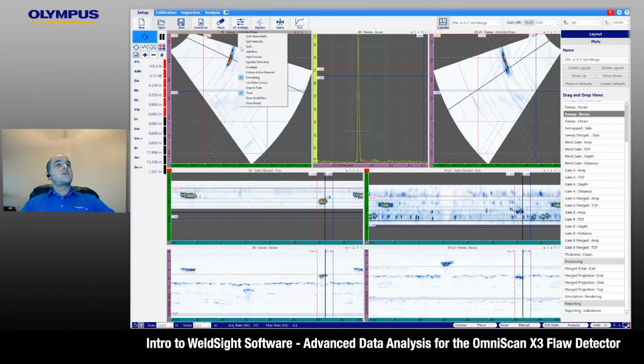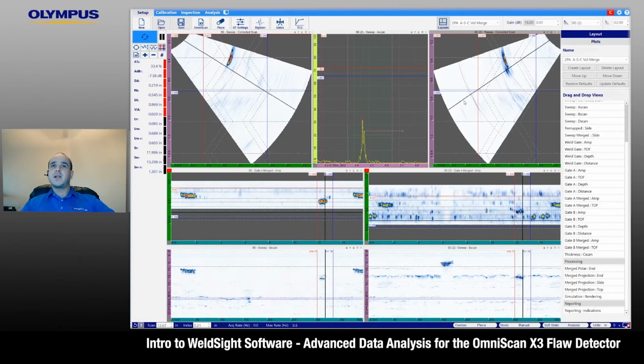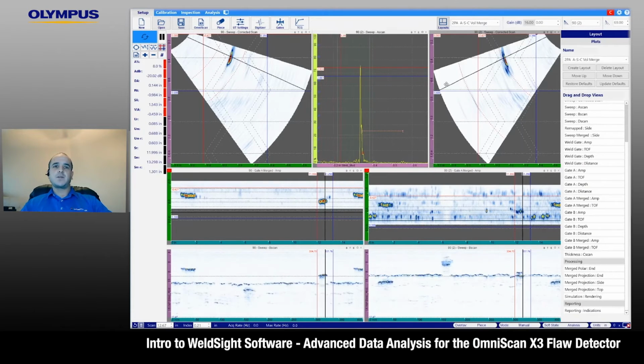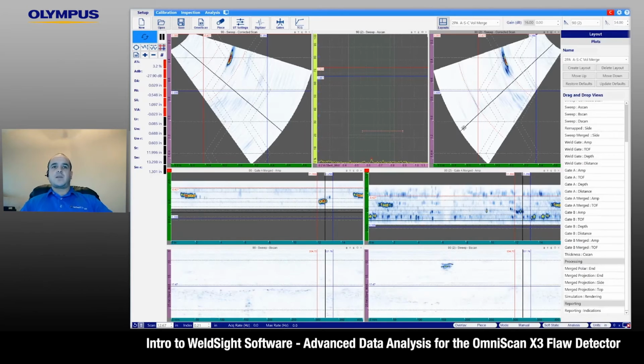I'm going to disable our tracking function and enable our linked data cursor option. So our linked data cursor option is great for scrolling through two B scans at once. It ties the two data cursors and the S scans together, so we can look through the whole data file on one swipe in the S scan.